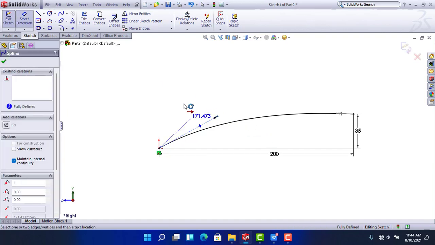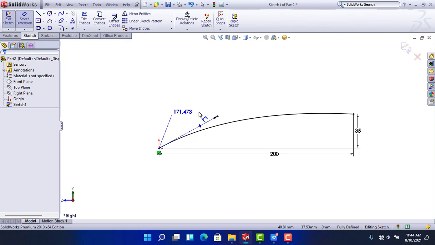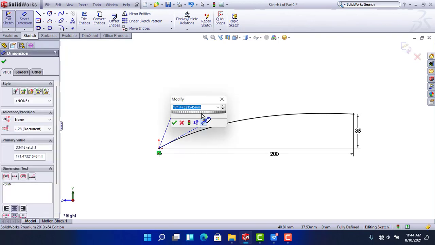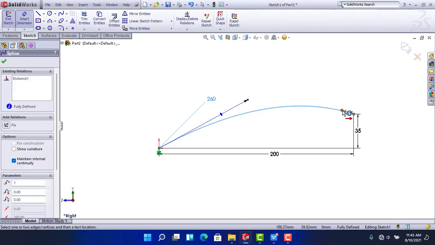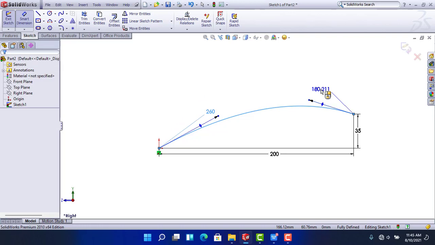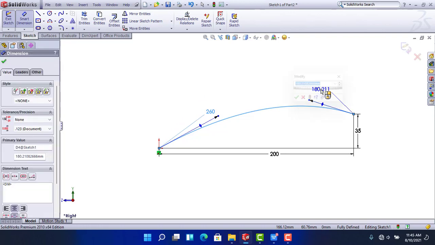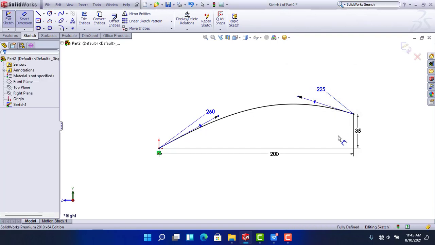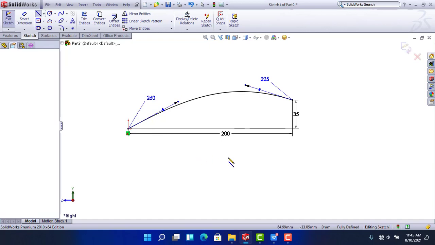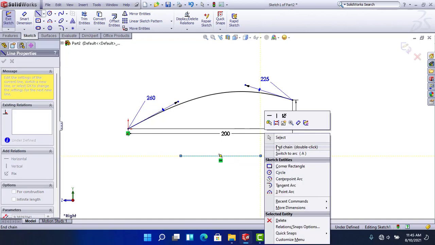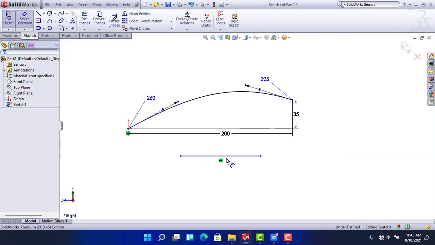Give the spline a dimension of 260, and this one 225. Okay, again draw a line. Make sure it's horizontal. Give it a dimension of 78 millimeters.